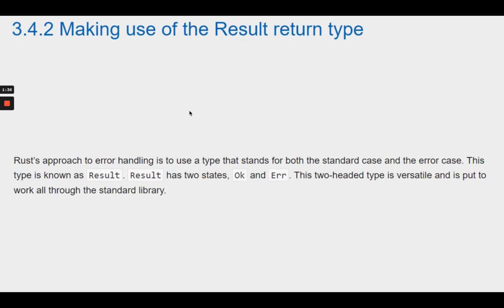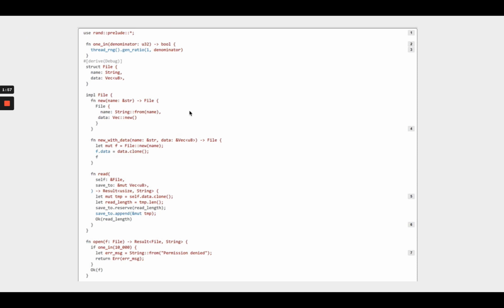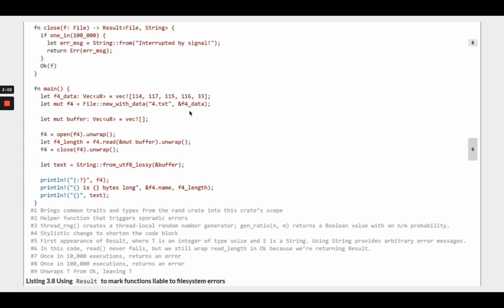Section 3.4.2. Making use of the Result return type. Rust's approach to error handling is to use a type that stands for both the standard case and the error case. This type is known as Result. Result has two states, Ok and Err. This two-headed type is versatile and is put to work all through the standard library. We'll consider how a single type can act as two later on. For the moment, let's investigate the mechanics of working with it.